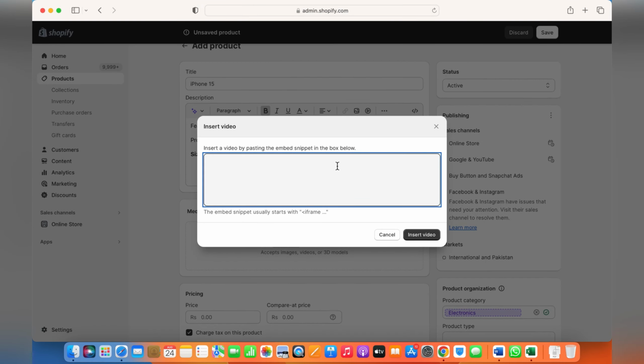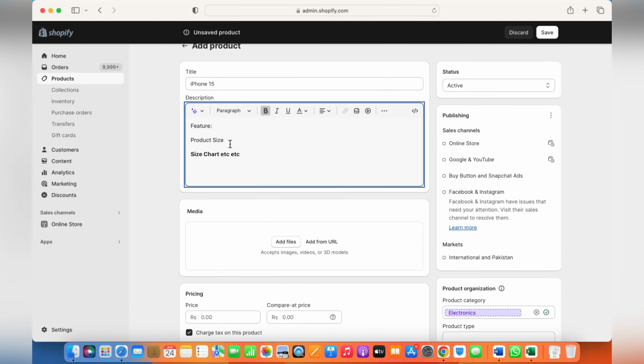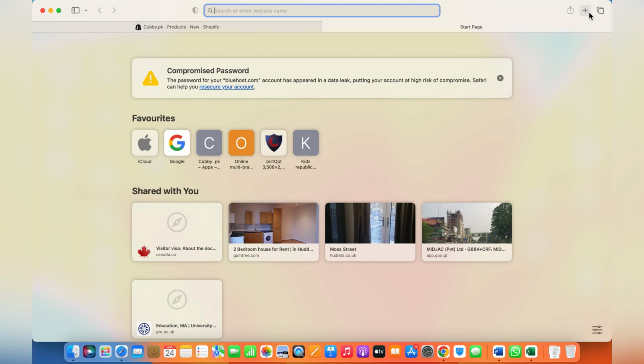You need to have a YouTube channel or any other channel like Dailymotion. So you copy the link from there. You just place the link over here and it will automatically insert the video in it. Just to show you how the image or the video or everything is shown, I'll show you a website.